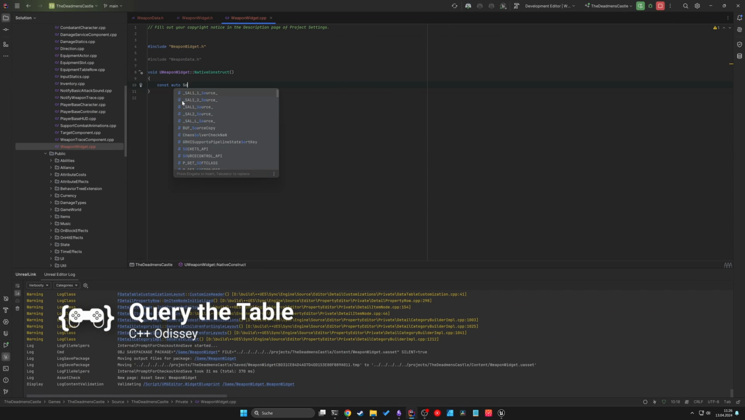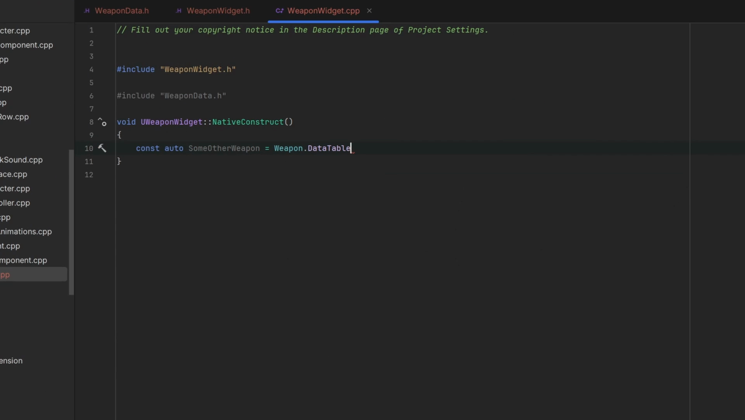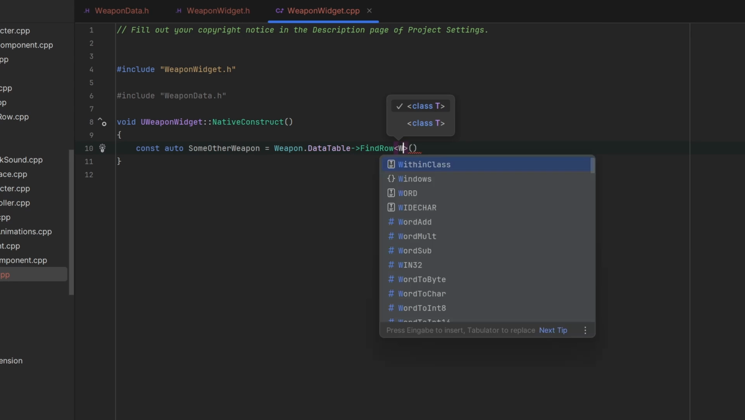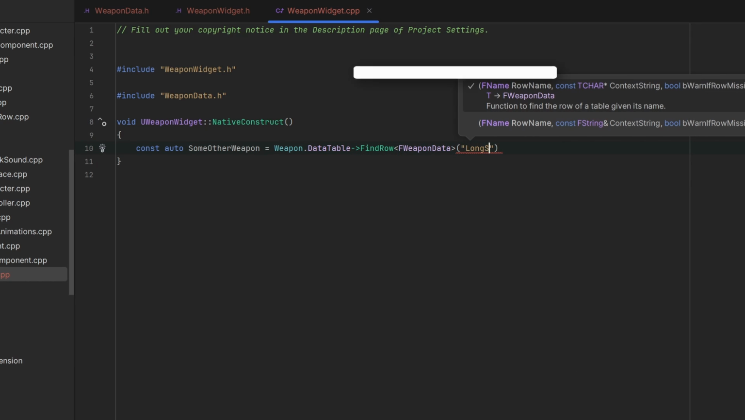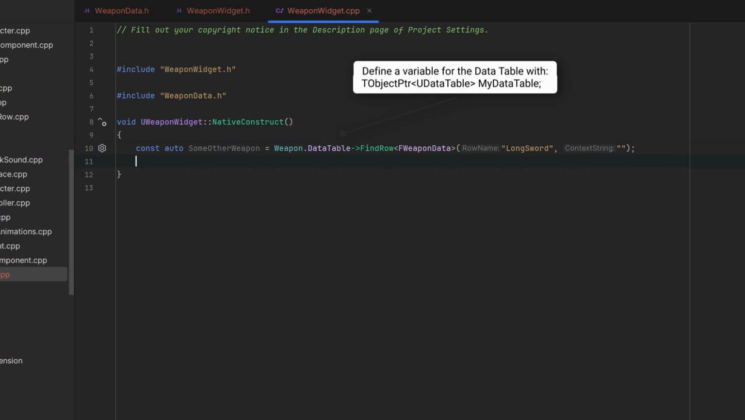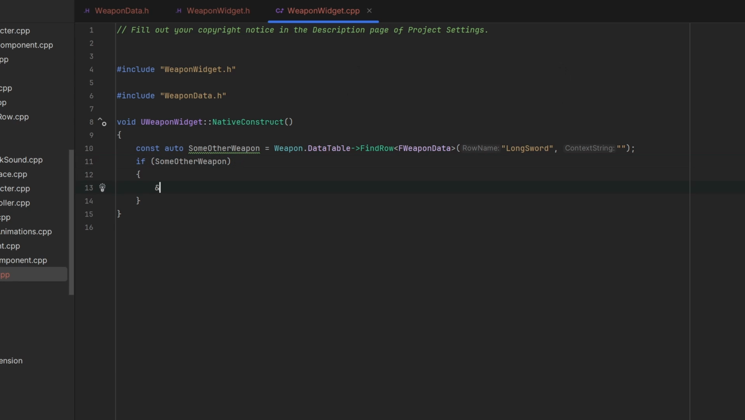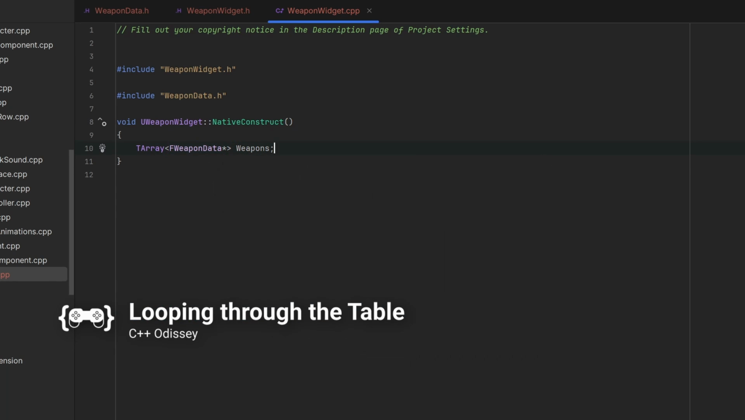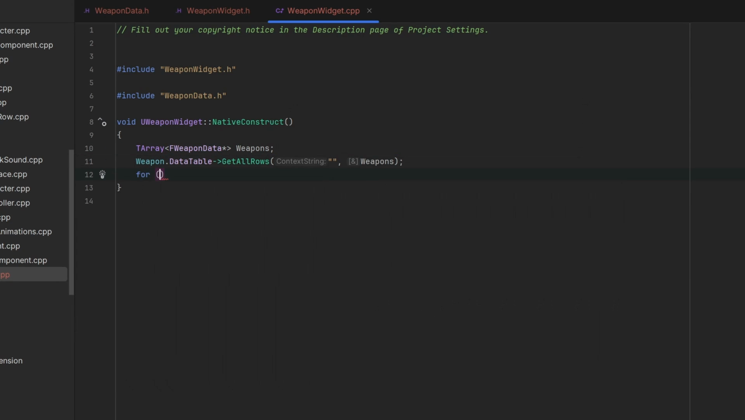Okay, but how can we use the data tables to find rows by keys? This is actually pretty simple in Unreal. We can use the findRow function to find a row with a particular key. Here, for example, I search for the row with the key longsword, and it will return a handle to the data of the longsword. You can also iterate through the data table with the getAllRows function, which will return all the rows of the data table and putting them into an array.